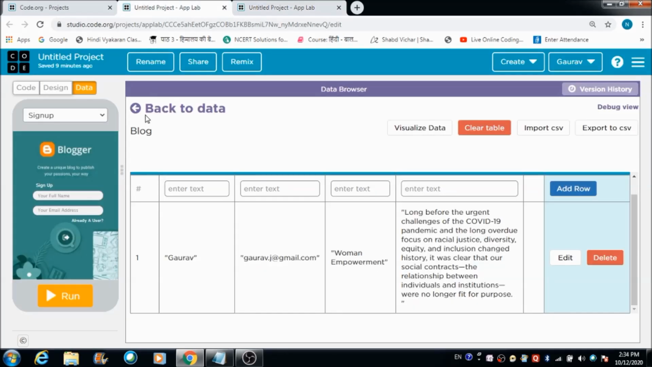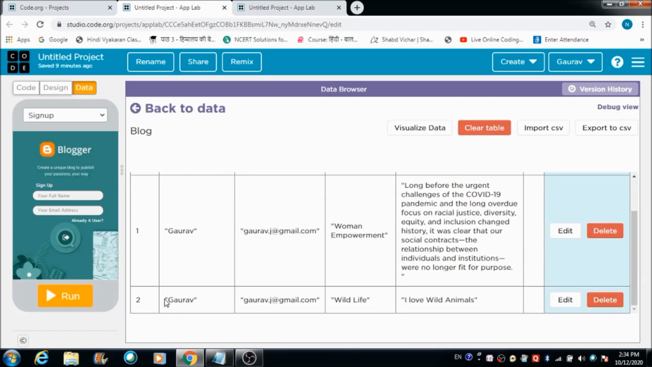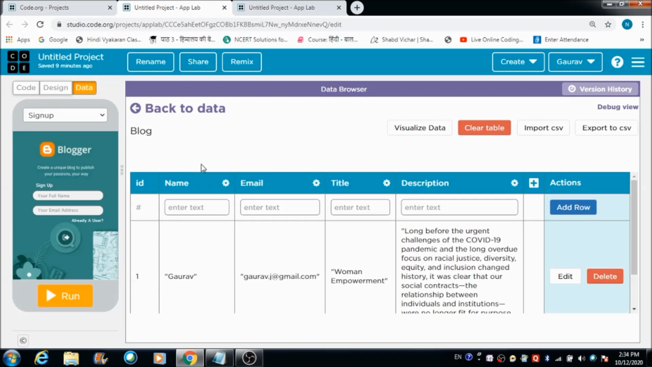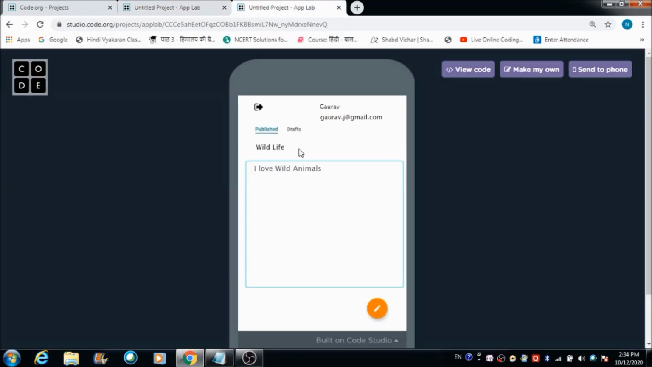Let's see what do we have in this table called blog. So another blog has got successfully stored in this blog table. Let's see what's going to happen when we hit this screen. So the user is going to come to this published blog screen where he will be able to see his recently created blog. Besides, the user's name and the email ID is also getting reflected.